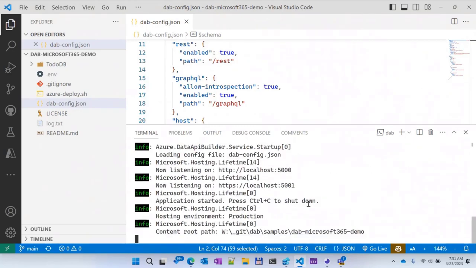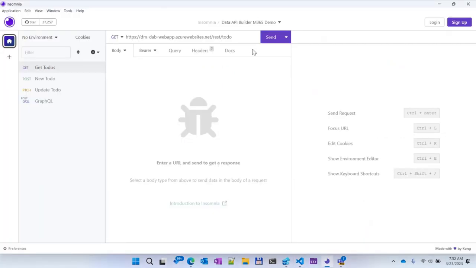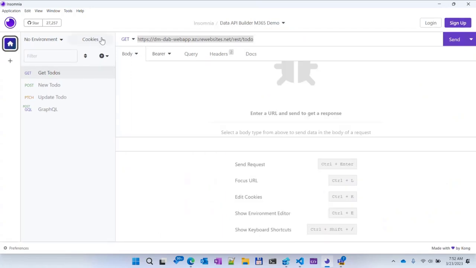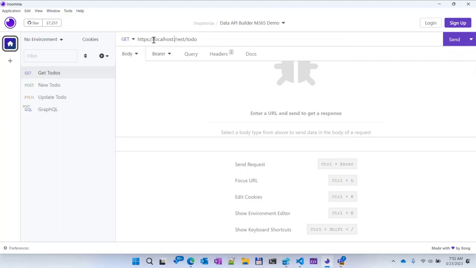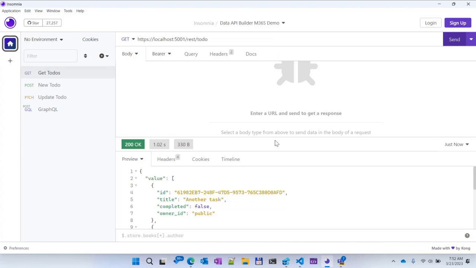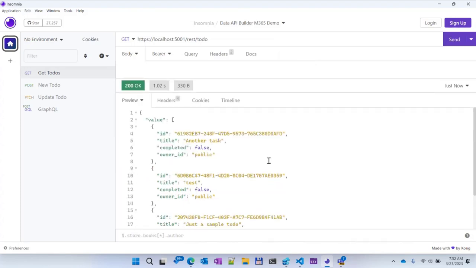This will start the application locally, and now it's listening on localhost 5000 or 5001, which means that with Insomnia, a REST client, or Postman, I can just go here, let me zoom in a bit, and then I query. So of course, this is the one on Azure. Let me just use the local one, localhost 5001, and that will be connecting to my local database, and my local database is now connecting to Azure, and this is my table, right?